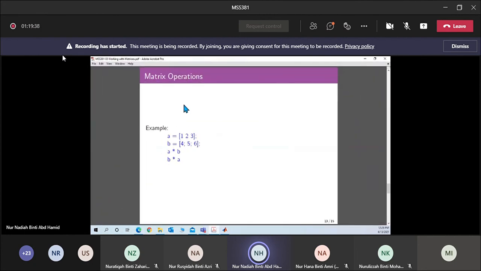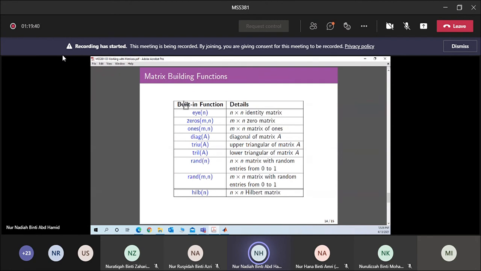Next, we've done matrix operations, and we have some nice functions. These are some of them. There are lots of them in the help documents. These are some of the frequently used functions. If you want to create an identity, you can just do eye and then put the dimension. Then MATLAB will automatically create the identity. If you want to create a matrix full of zeros, you can also do that. Matrix full of ones, you can do that.